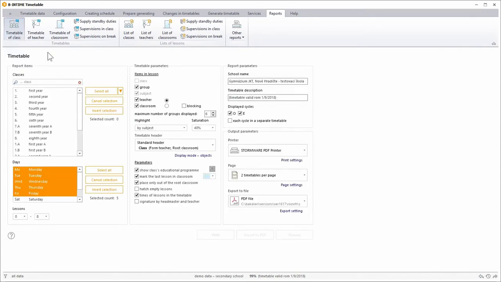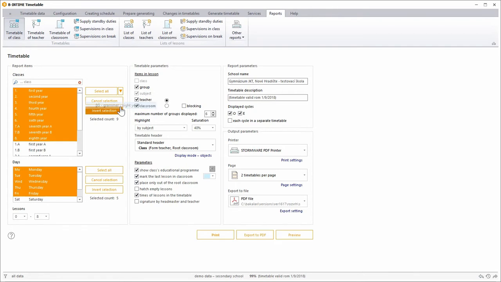In the Reports folder, click on the Timetable of Class button. We select classes to print the report, specify the range of days and lessons. In the Timetable Parameters panel, we select the data we want to display in the report, including the scheduled blocking.